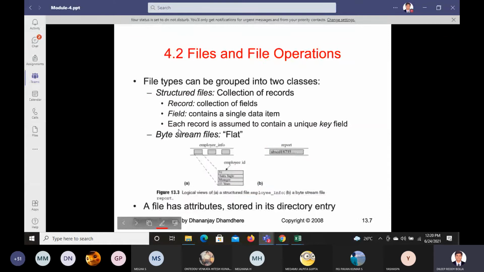So two types are there: structured files and byte stream files. Byte stream files, if you want to use them in a sequential manner, you have to keep going in ascending order, incremental order, or it can be decremental, descending order. So byte stream files have to be accessed in a sequential manner.